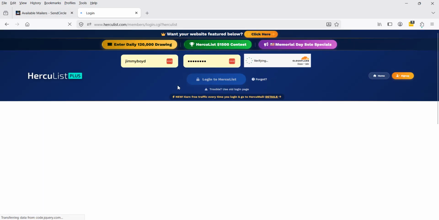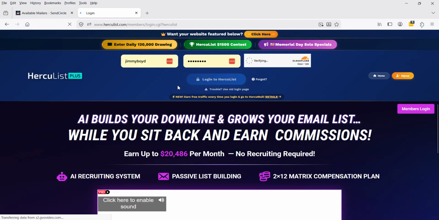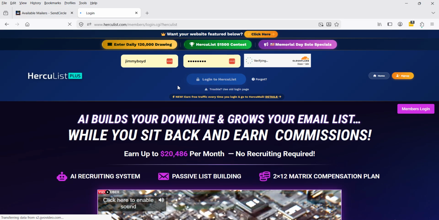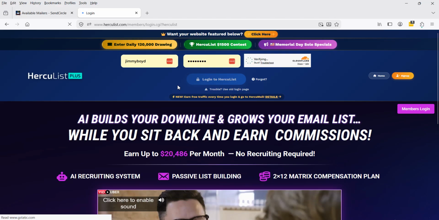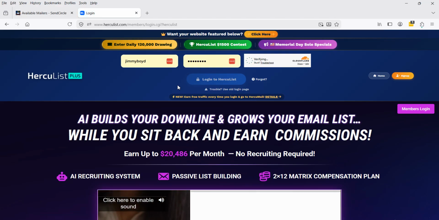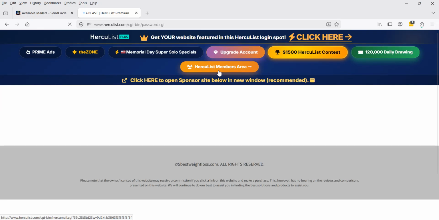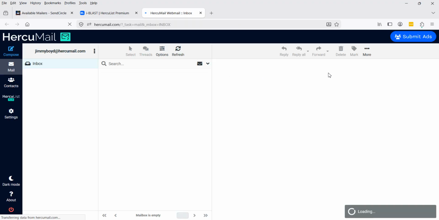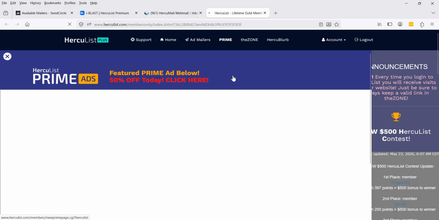Which admittedly has a rather annoying login process. This is very annoying, but here's the thing though. You get something for this. When you log in to Herculist, you actually get automatic credits added to the zone. So without surfing. So keep going, but you have to keep going when it says Herculist members area, then it's going to say submit ads, and you have to click this as well to get those credits. So we automatically have credits, so I'll show you.